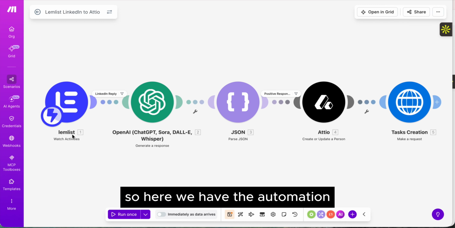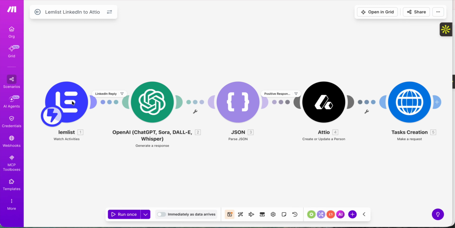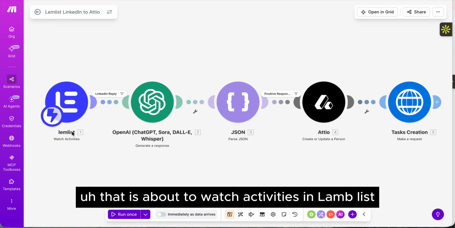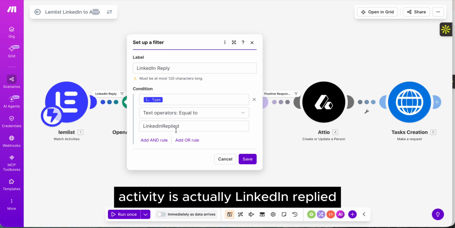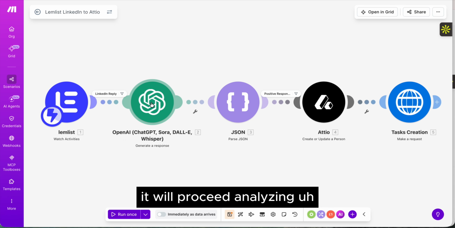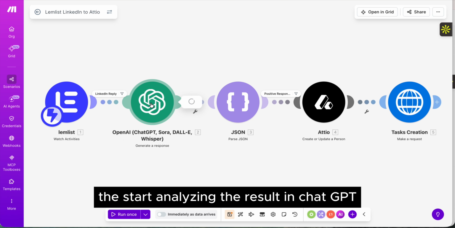So here we have the automation that is based on the trigger that is about to watch activities in Lemlist, and then we have a filter. If the activity is actually LinkedIn replied, it will proceed to start analyzing the result in ChatGPT.